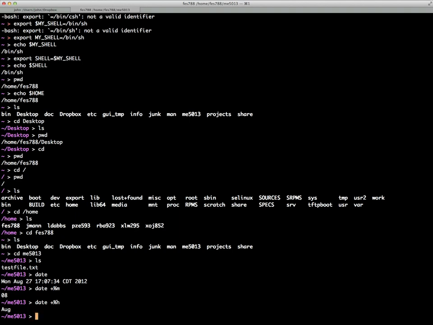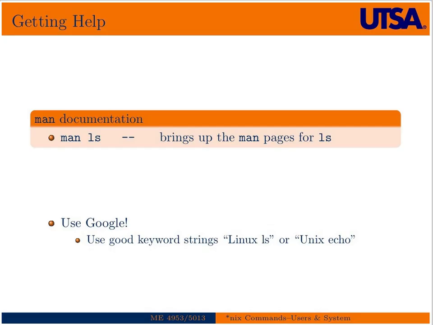Now, for each of the commands I show you, I have only shown you a very small number of the arguments or options that are allowed. There are many, many more. So how do you get help? Well, for one, all Unix commands have a man page, or man documentation. And we can bring that up by simply typing man and then the name of the command we want to use. That brings up the man pages for the command, and I'll show you an example of that in just a second. And of course, use Google.